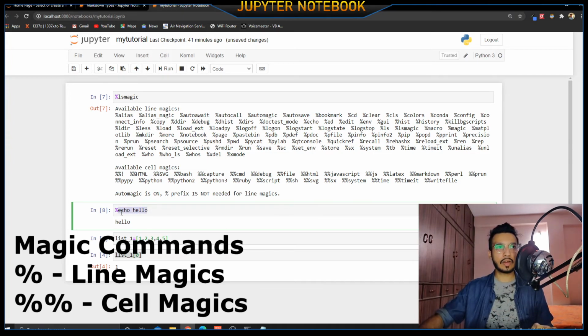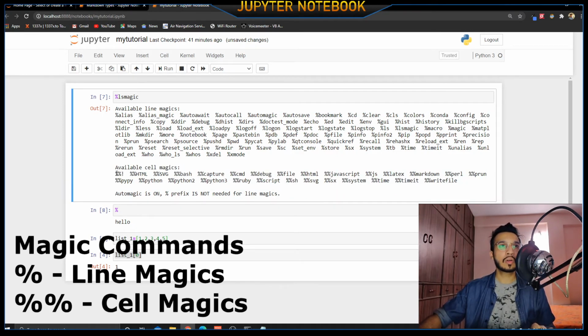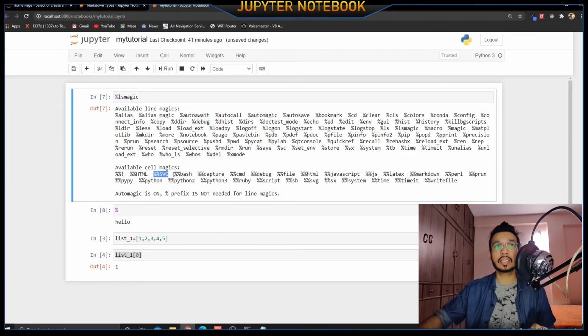Well, if you can see, all the magics are available here. You can write a bash command, you can write HTML, you can write SVG, you can use capture, debugging, CMD, HTML, JavaScript. It basically allows you to run other languages also. So you can run Python 2 on this and Python 3. For example, if your code just supports the legacy Python 2, you can use this magic command and then type down your Python 2 code and it would still run it.